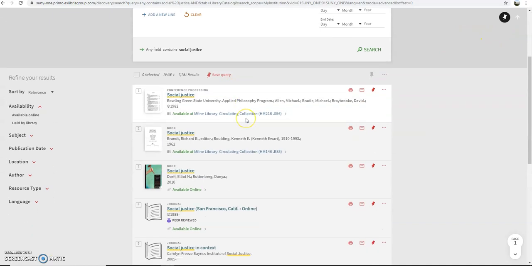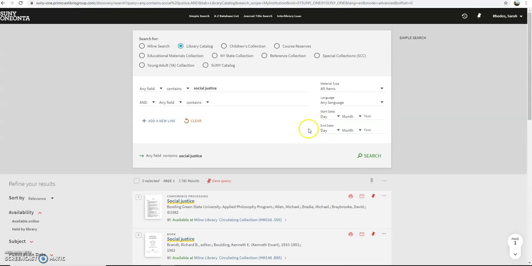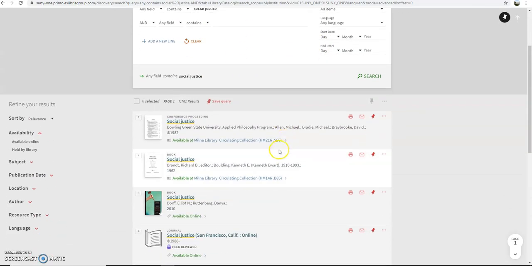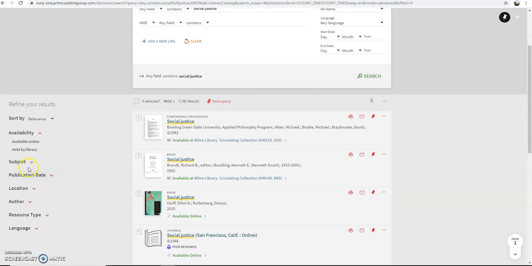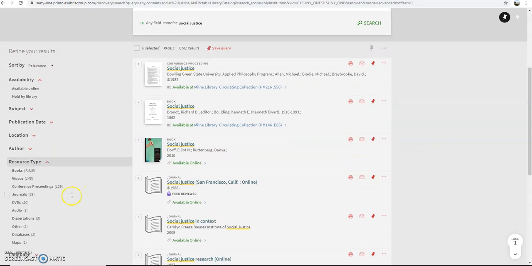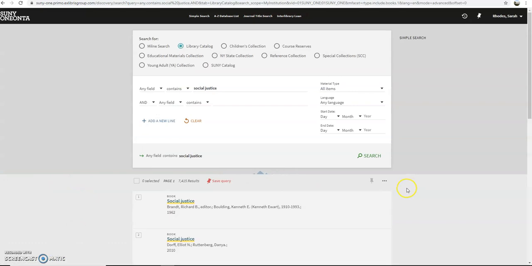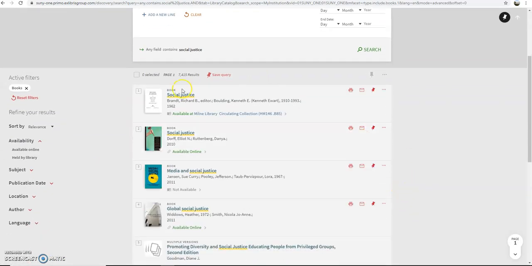When I'm looking at my results list here, I am seeing all of the material that the library has access to. So we have conference proceedings, books, journals. If I want to only find books in our library catalog, I can look over on the left-hand side and refine my result by resource type. So if I click books and then apply that filter, I'll be given a new results list.